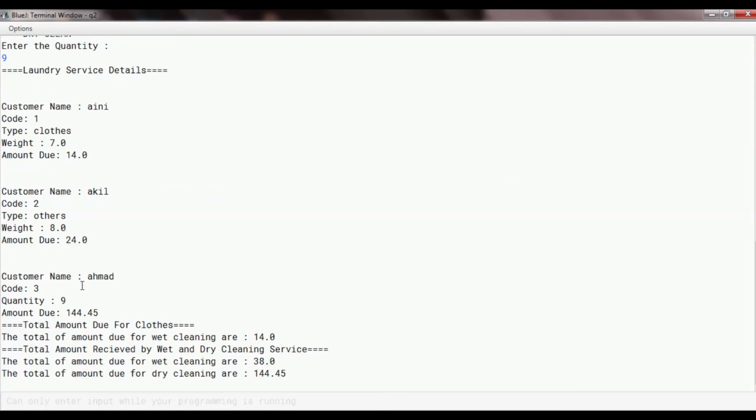As you can see here, this is the result for all the customers. We have 3 customers here, Aine, Akil, and Ahmad. And this is the amount due for each of the customers. This one is the total amount due for the clothes category, and the last one is the total amount received by wet and dry cleaning service.